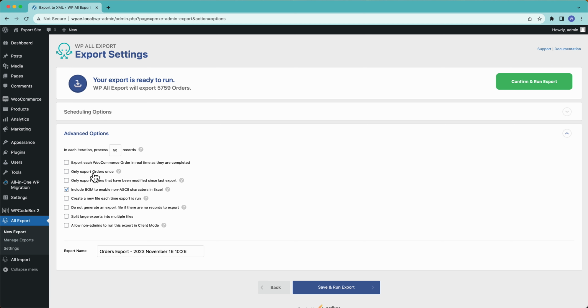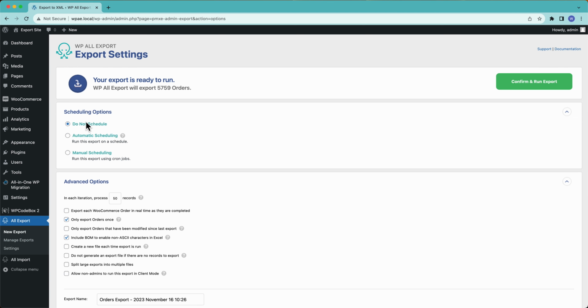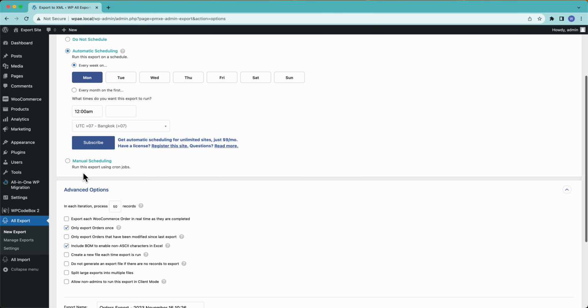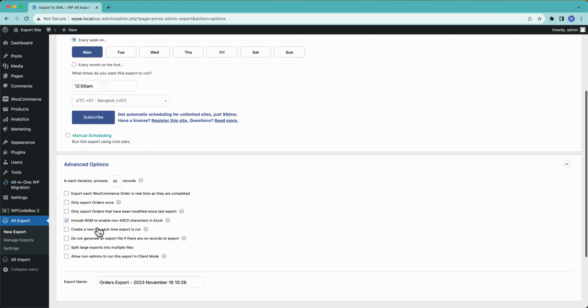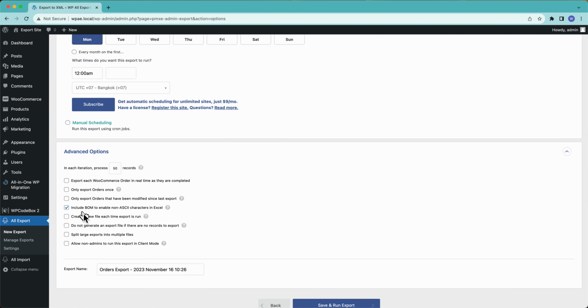We also have only export orders once. Again, very useful when combined with automatic scheduling. So in this configuration here, every week, the export runs and only includes the orders that were added in the last week. Hook it up to Zapier, send an email. Every week, I get an email with this week's orders in an Excel sheet, right? Pretty cool. And then the rest of these are pretty self-explanatory.